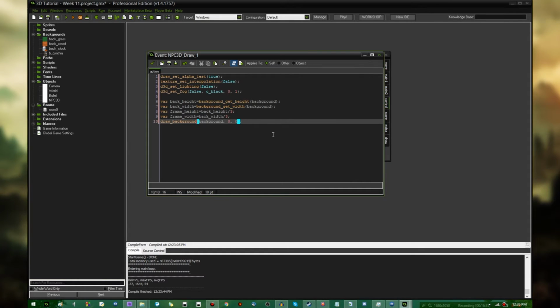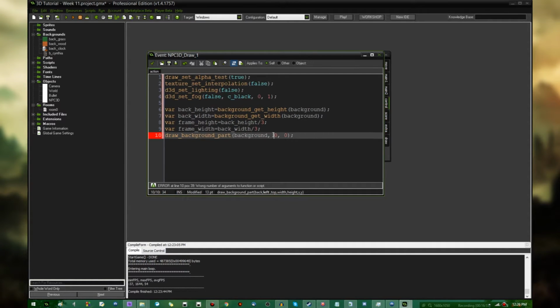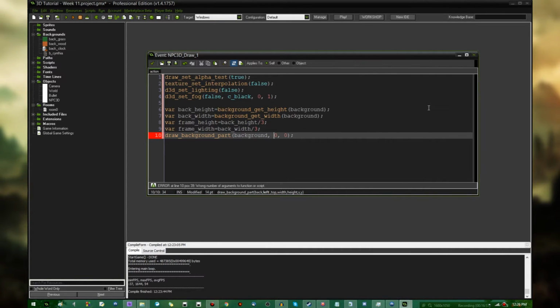All right, next, instead of just saying draw background, I'm going to say draw background part. And this is going to take a couple parameters in between the background index and the X and the Y position. For the time being, the left and top, you can see the code help down at the bottom. I'm actually going to make this a little bit bigger now so that it's easier to see. The code help at the bottom, left and top is going to be 0, 0. Width and height is going to be frame width and frame height.